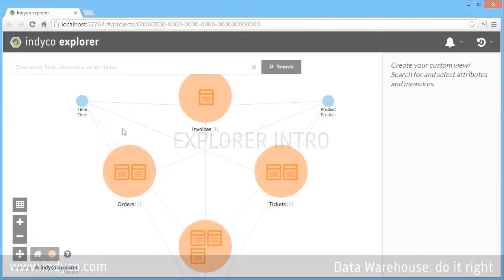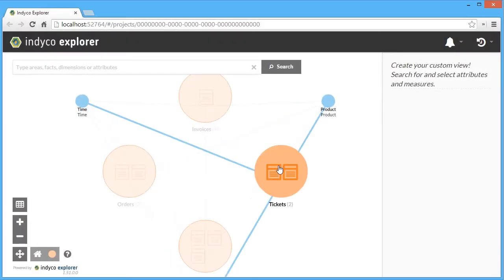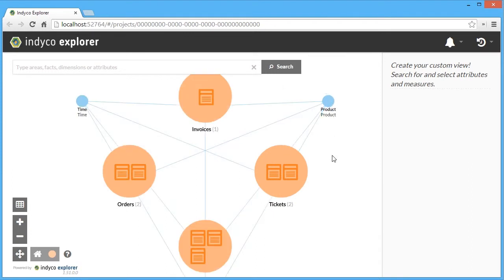Explorer Intro. The Explorer is the other side of Indyco Builder. While Indyco Builder is the tool for the data warehouse designer, Indyco Explorer is the tool for everyone in the company. It's a site that can be accessed by any users that have access to a BI report or dashboard inside the company, and it allows any user to navigate into the data structure to better understand their reports.